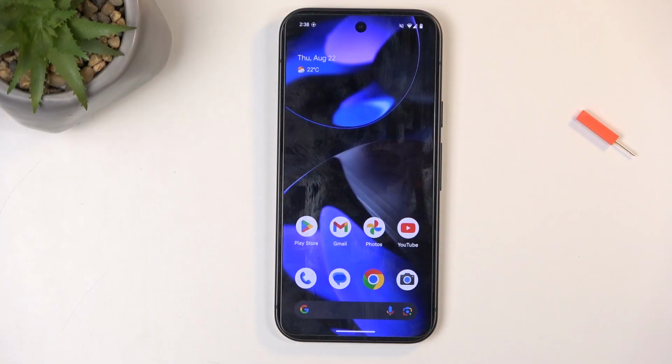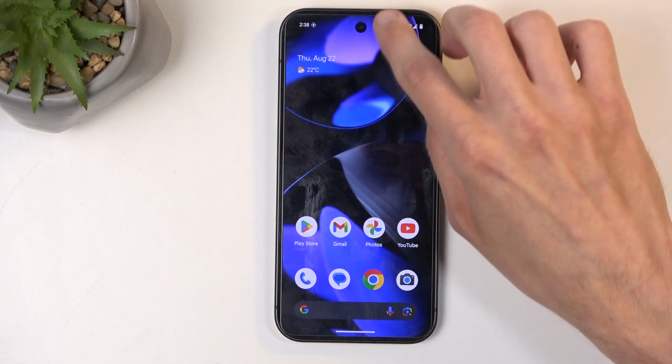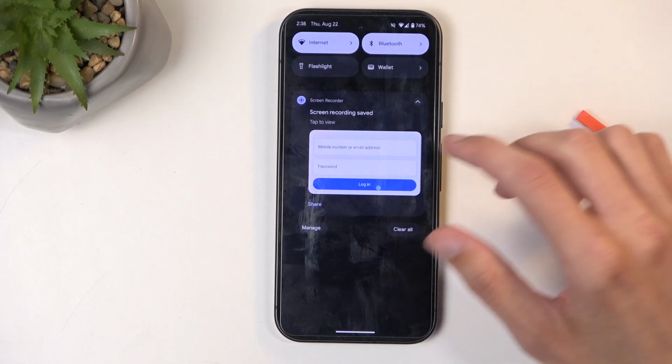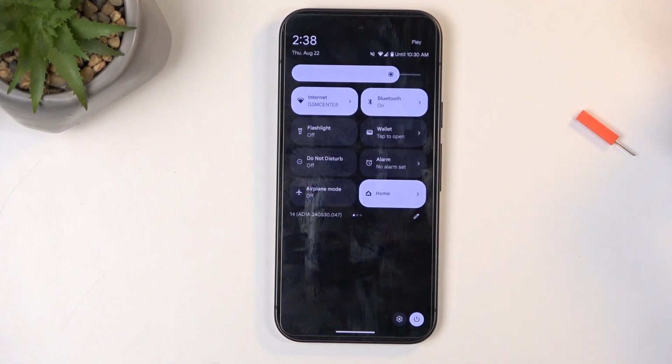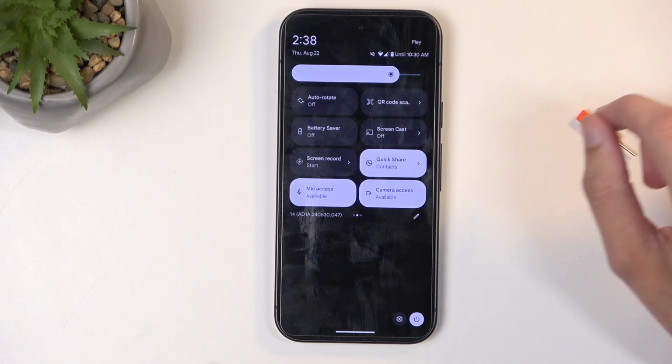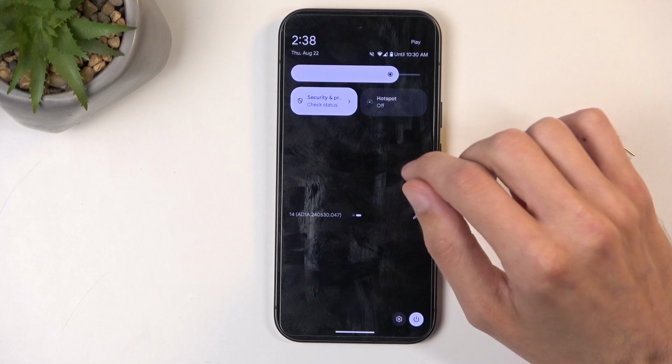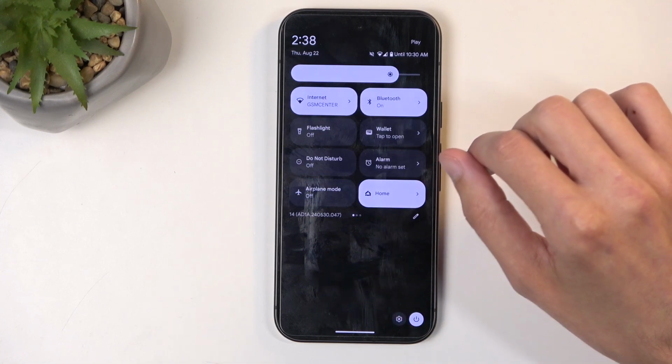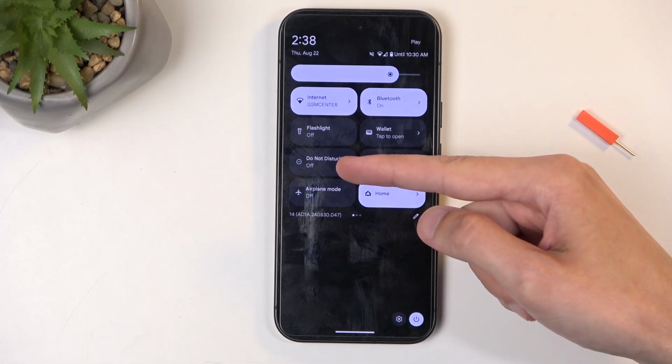So to get started, you will want to pull down your notifications by swiping down from on top of your screen, and then swipe down once again to extend the list of visible toggles. Somewhere here we will have our Do Not Disturb mode, which is added by default, I think at least. Oh, yep, there it is, right here on the first page.